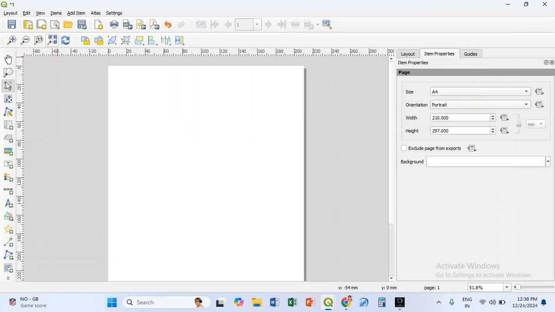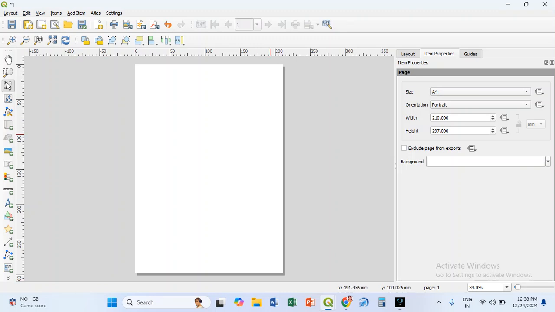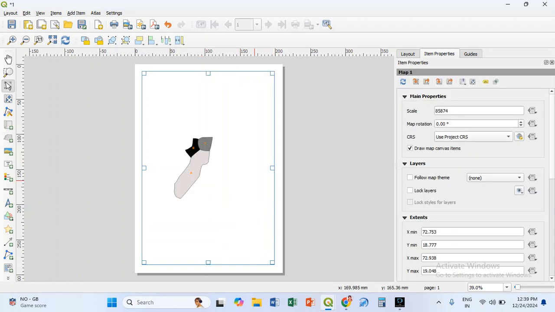Now with this tool I can set my scene. All the elements that a map would have are available here as icons. You have to add one element from each icon to complete the layout. So the first thing that I will add to the layout is a map. Add map is an icon here. I click on it, I click here and I drag. When I do that, automatically my map is added here.